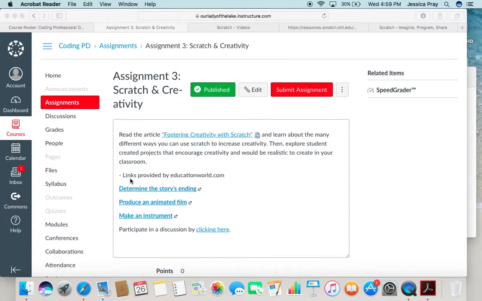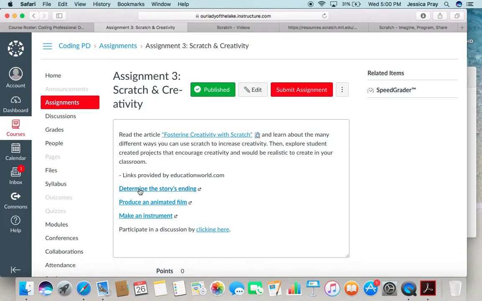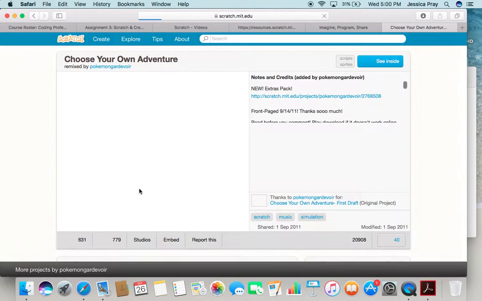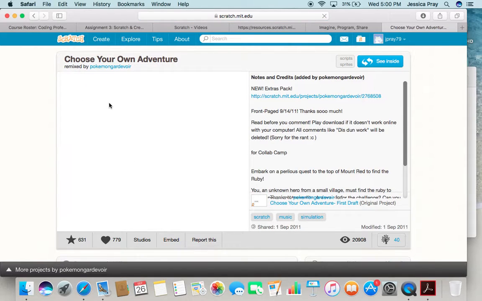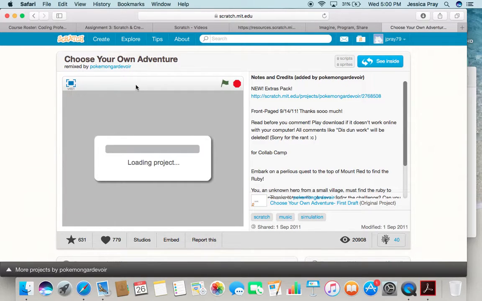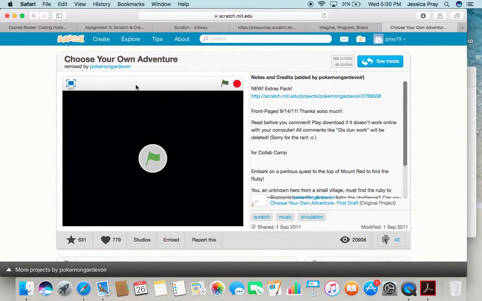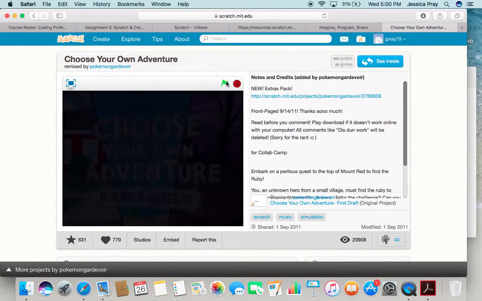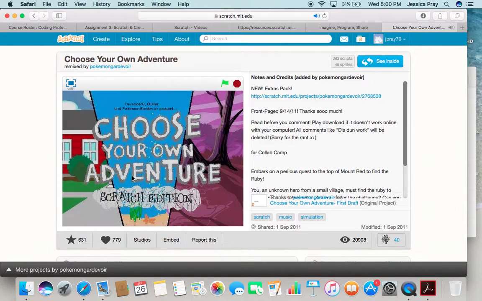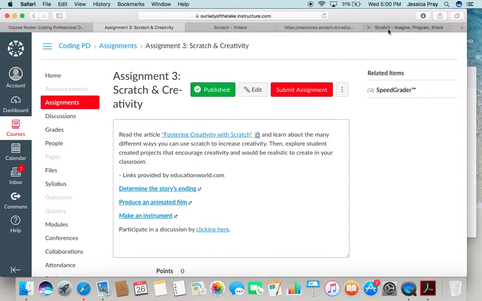Then I have them explore the student-created projects that encourage creativity and that are realistic for them to create in their classrooms. Some of the activities on Scratch that they provide for people to use aren't realistic. So they would just go here. They can see what students have already done. This is a Choose Your Own Adventure where the teacher is already doing that by making them create little workbooks and projects with their little notebooks by drawing pictures, but they would actually get to do it on here by creating it.